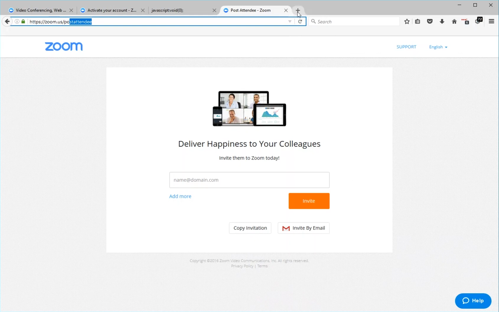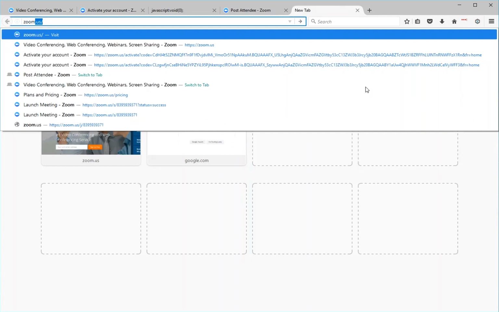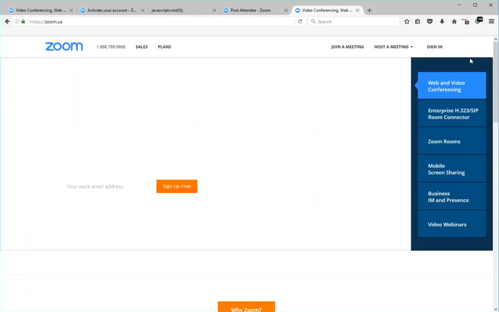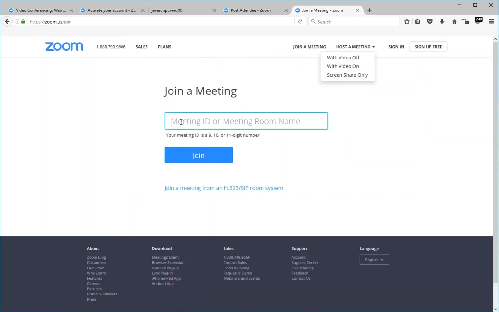If you wanted to invite somebody to a meeting, you tell them to go to Zoom US. Oh, because I'm logged in, it's doing this. Okay, so if I sign out and I send them to Zoom US, then you can just tell them to come over here to join a meeting, and they click on join and they type in the meeting ID number here. You don't have to put the dashes in it. You can if you want to, and then they would click on join, and that would let them into the meeting. So that's the quick overview of Zoom meeting.